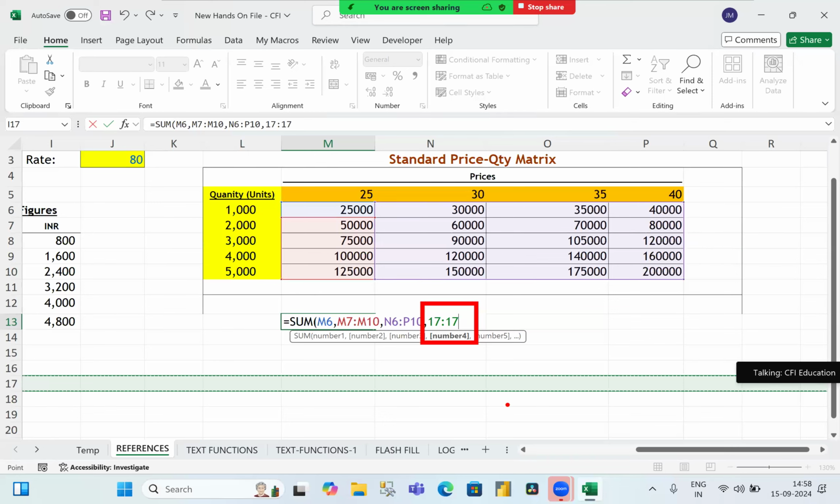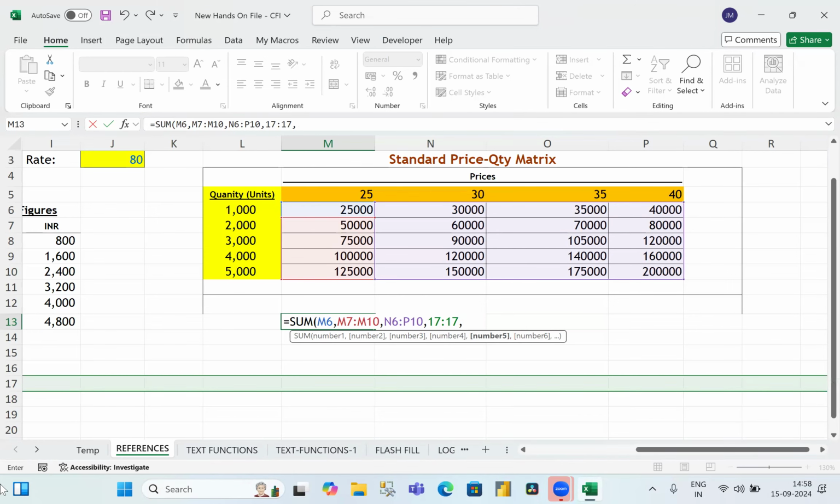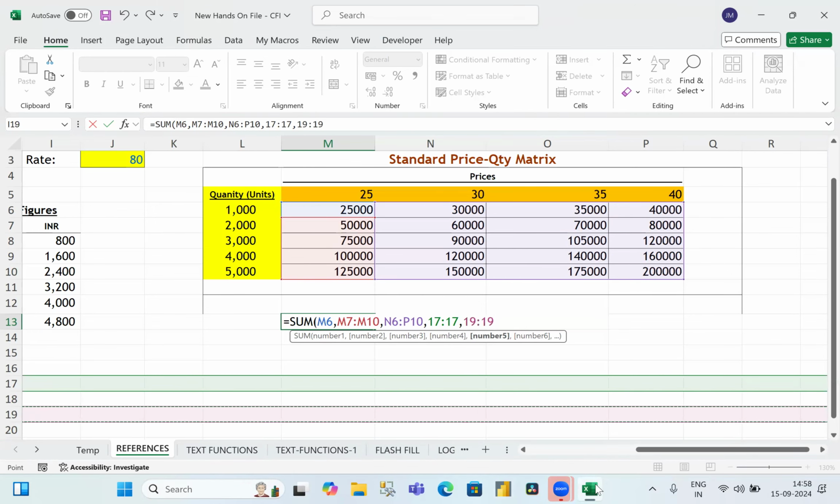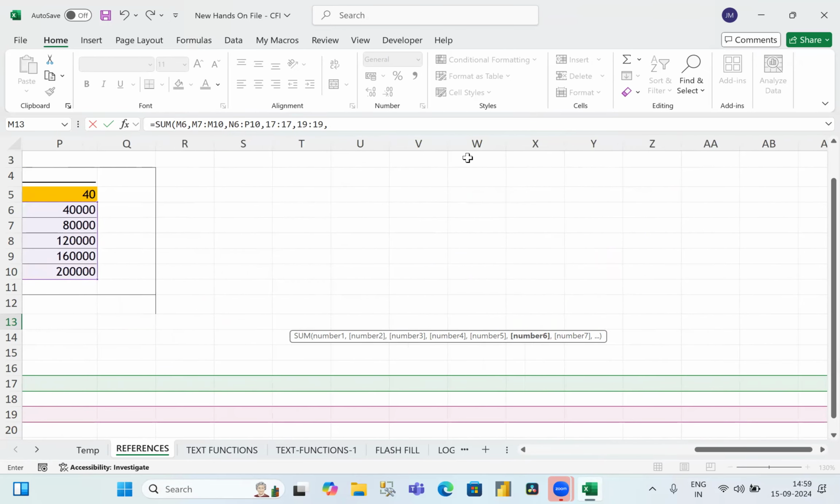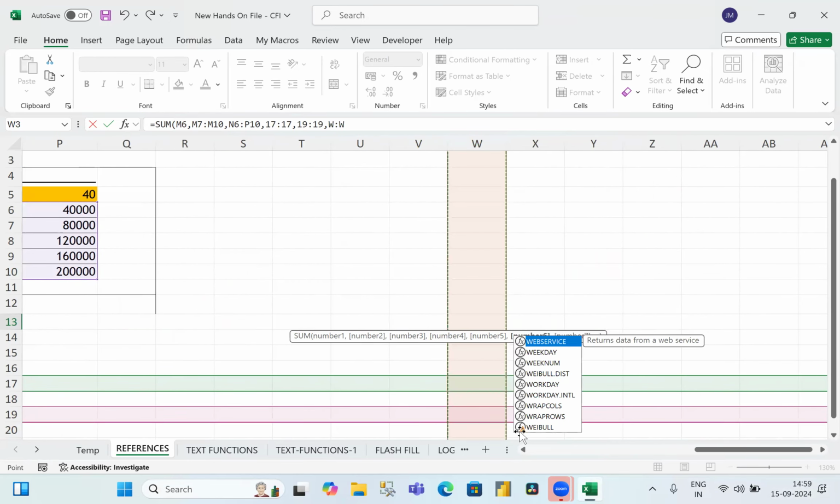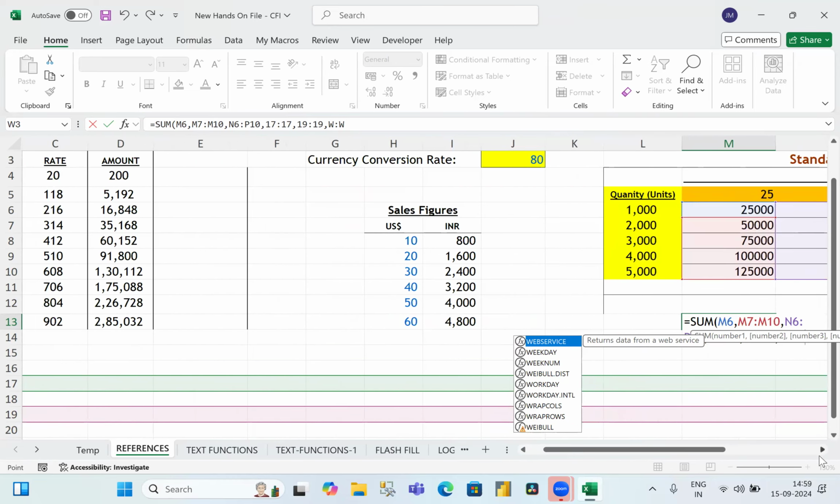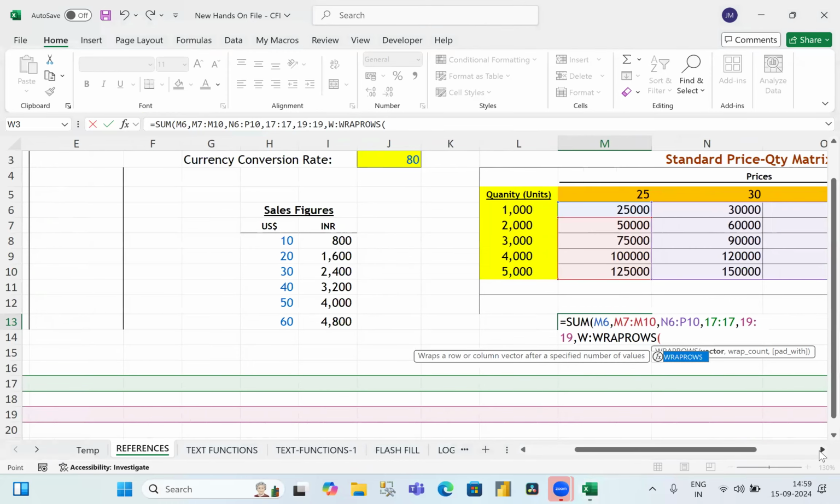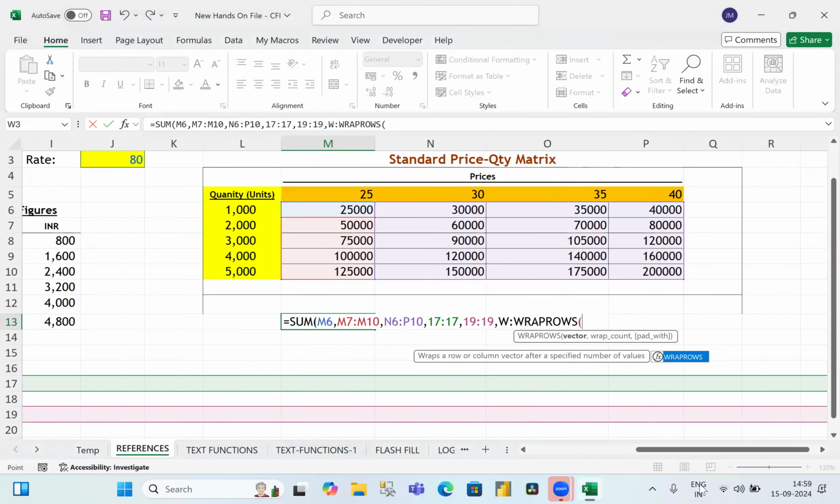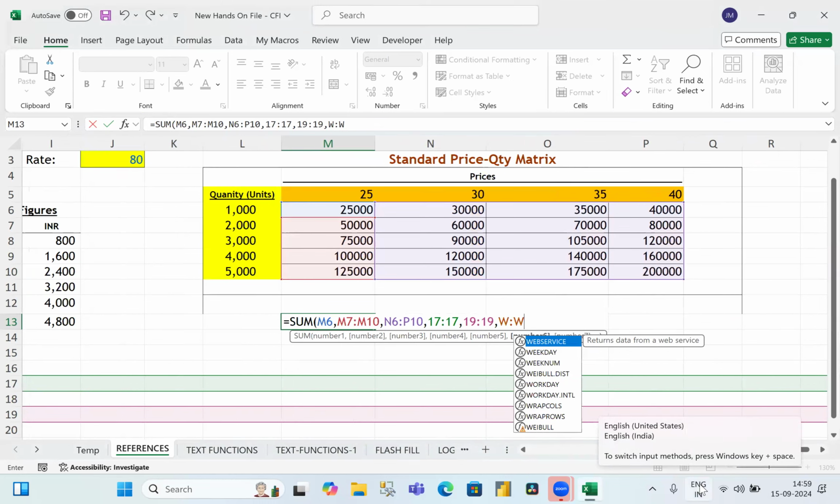Press comma and say I select this row 19. So row 17 and row 19 will be taken into consideration, all the rows, for all the columns, 16,000 columns. And if I press comma again, suppose I come to this place, I select this column W. What is happening here? I selected the entire column. Got it? So I selected the column W.